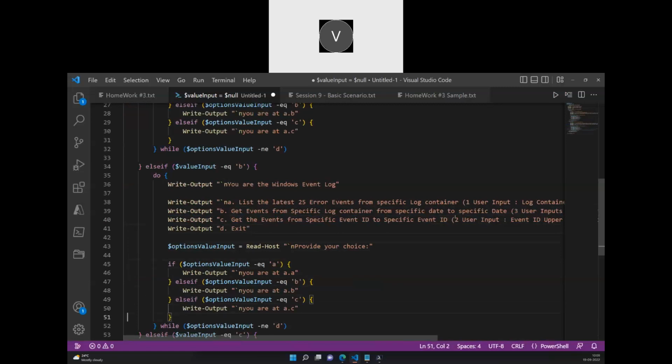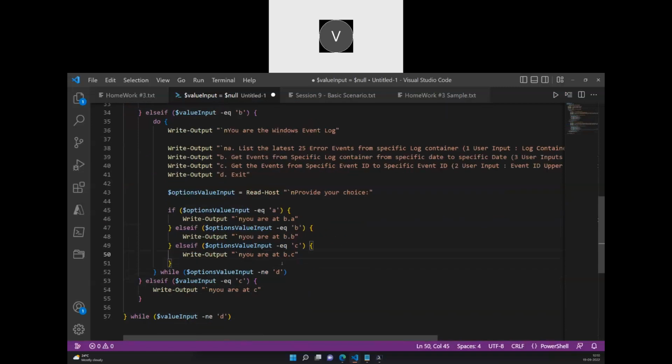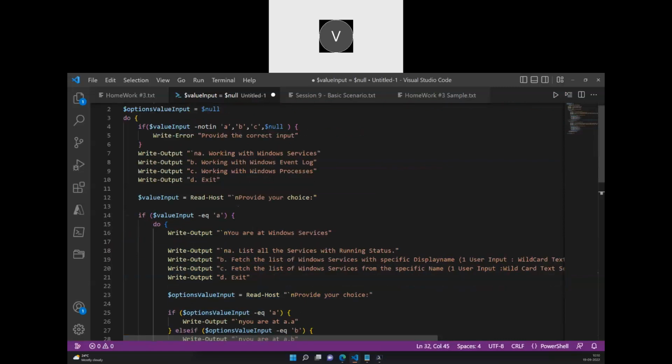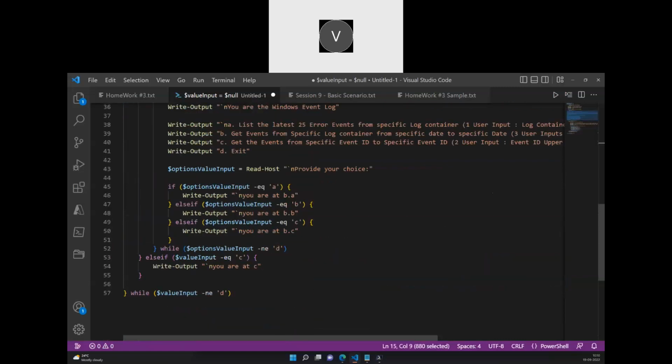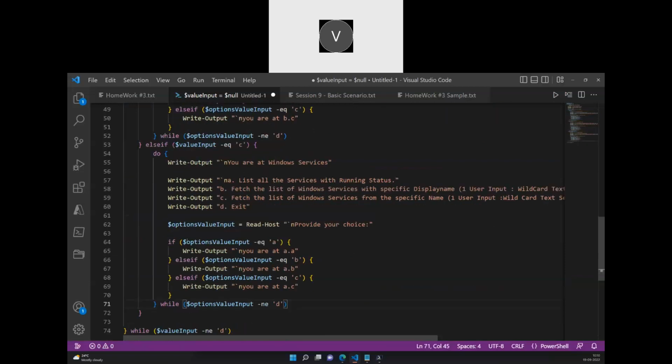Exit. All this is good. Now it should say B point A, B point B, B point C. You're choosing based on this. Now the same thing, I'll use the same logic in the else.